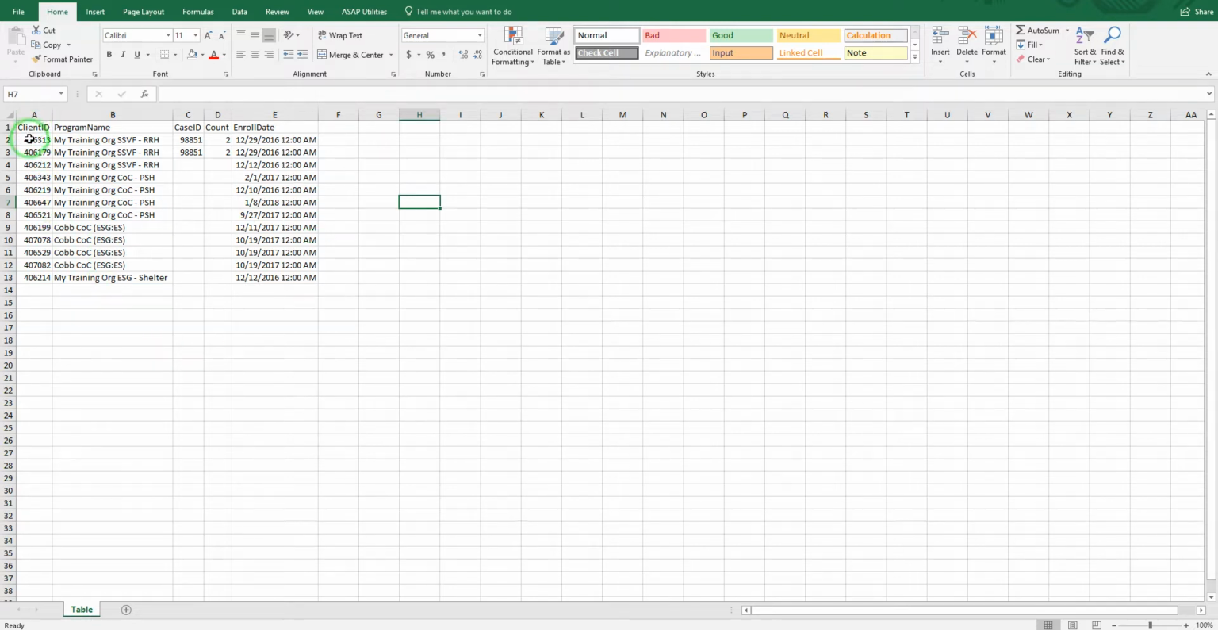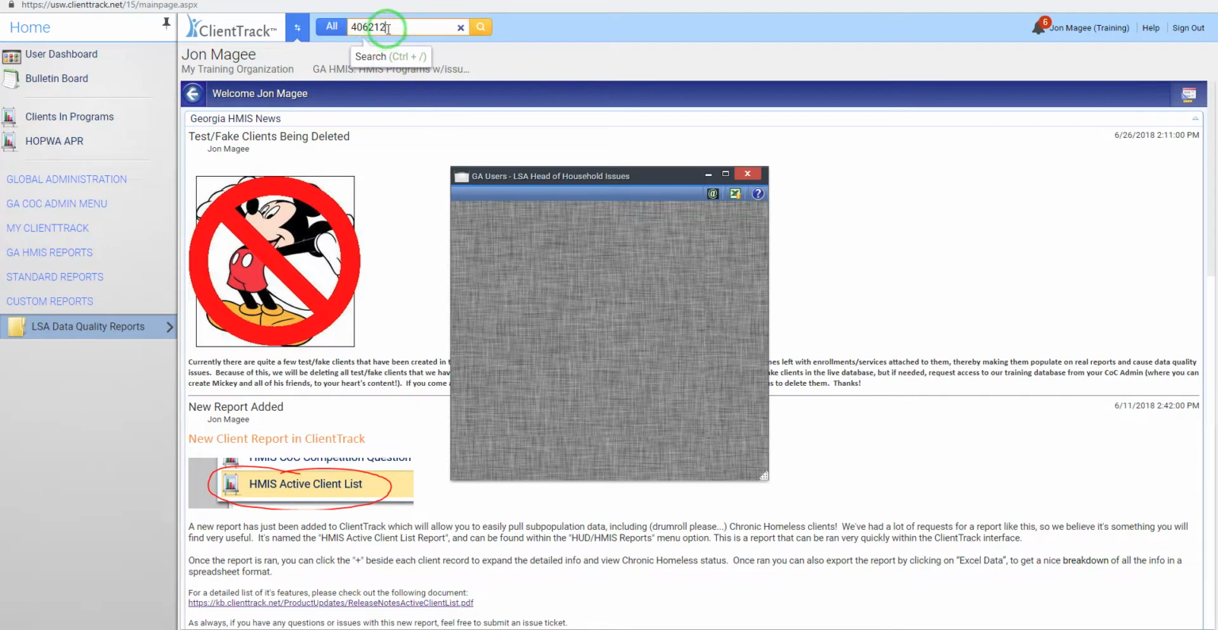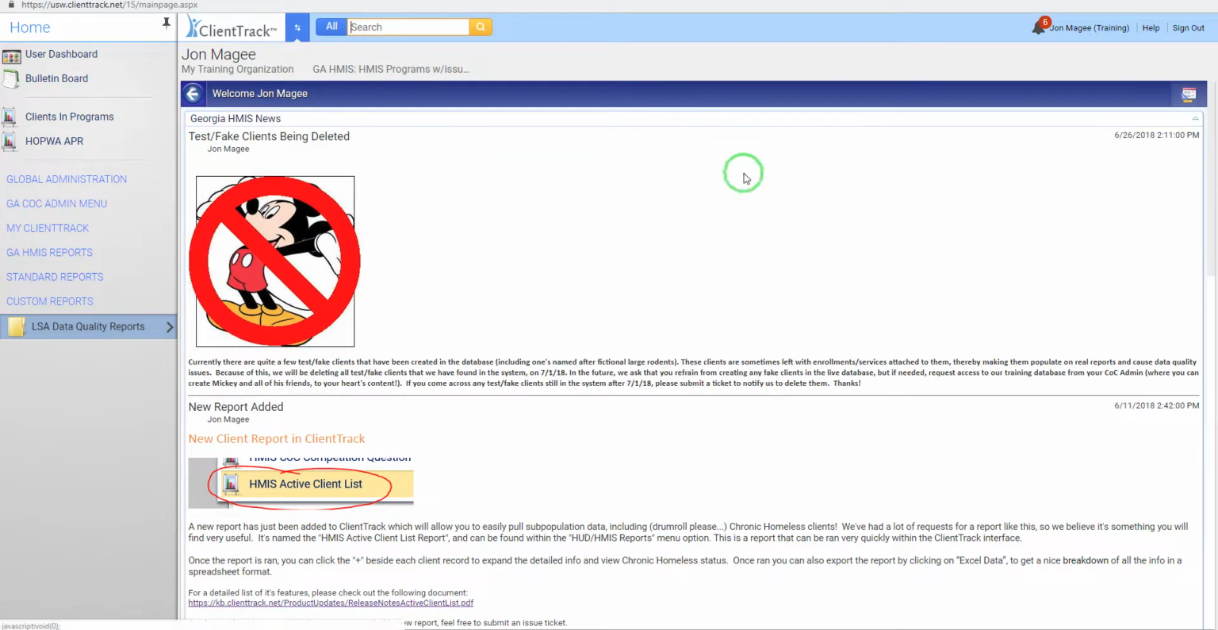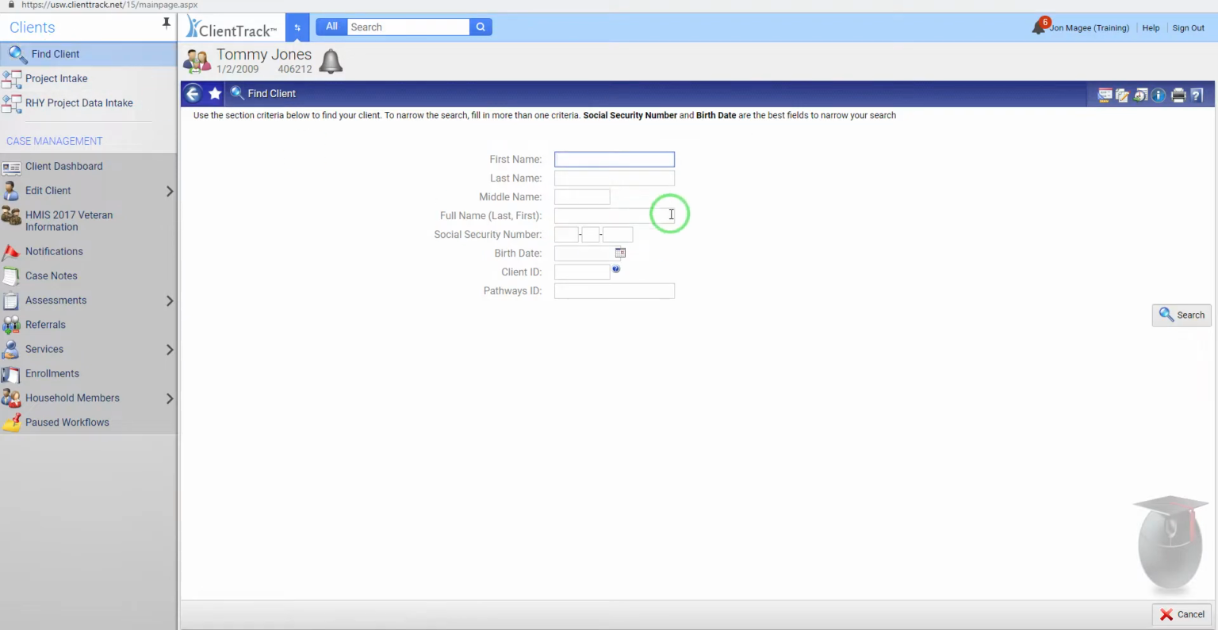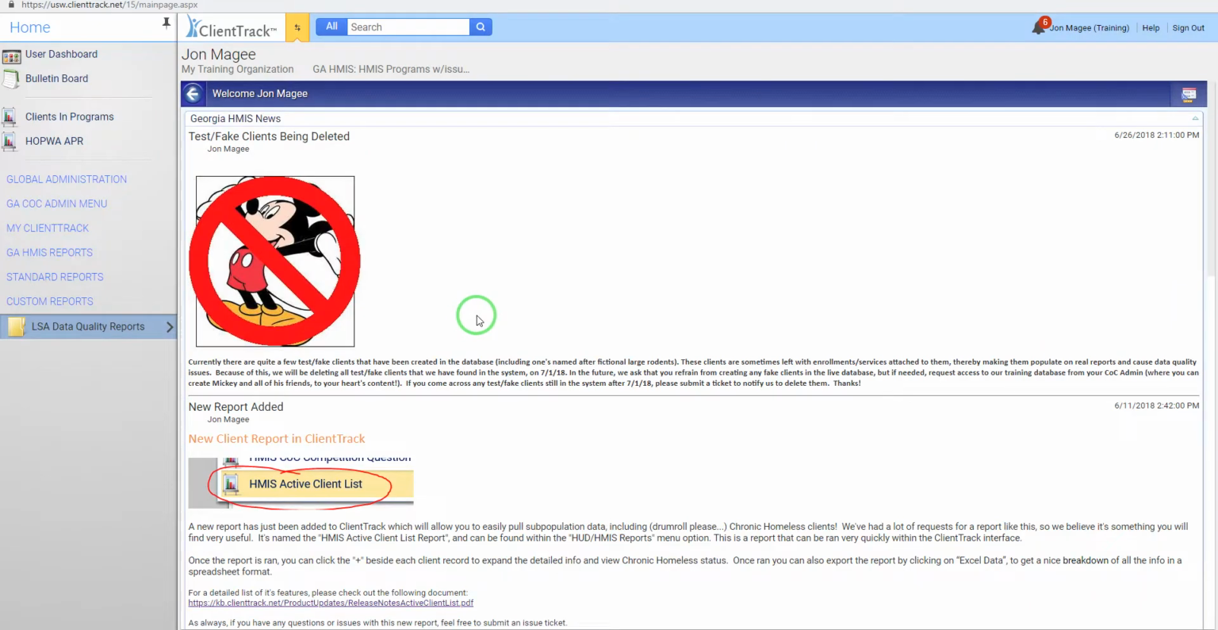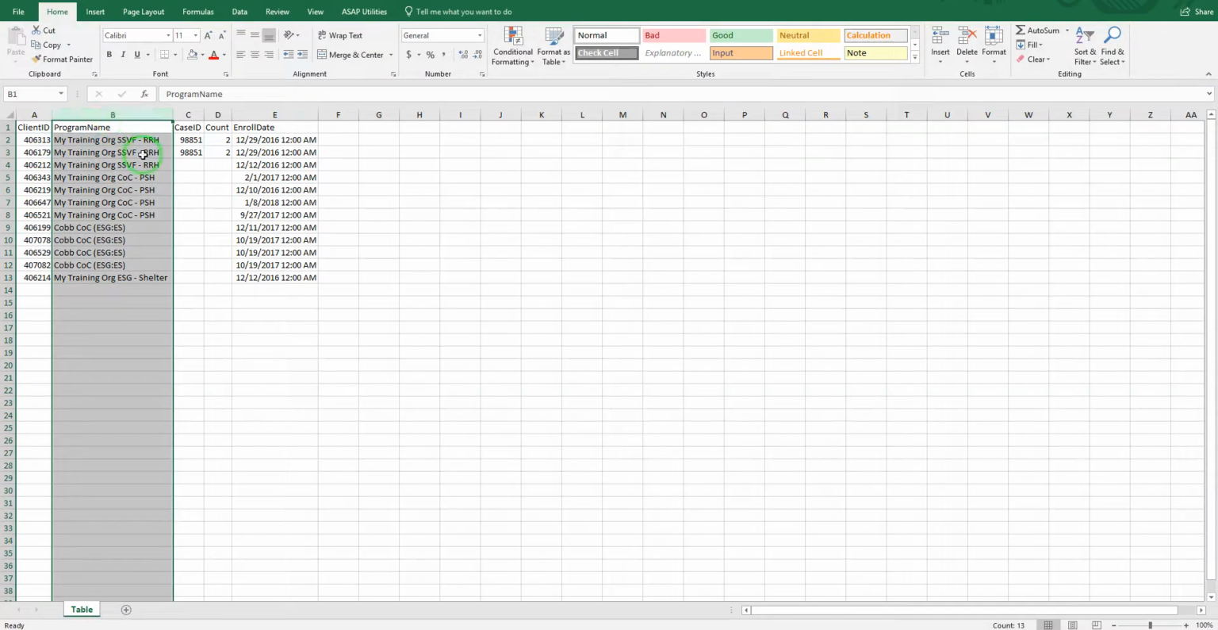So here we have a client ID, which of course is important, because if we're going to go in and fix this data, we need to know what client we need to pull up. So this client ID, we can just copy and paste that into the global search up here into client track, or we can do it in the find client. Let me get out of this workflow. If I'm under find client, I can paste it in there either way, and it's going to allow me to search for that client.